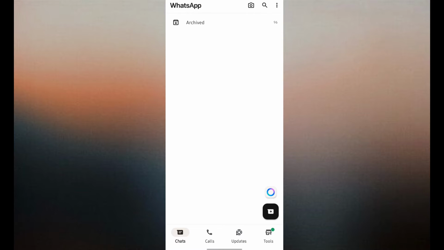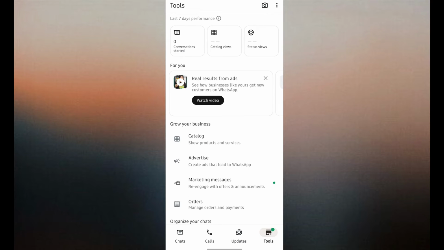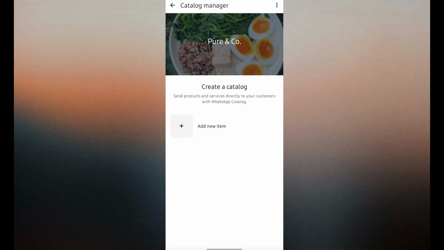Once you're in the app, tap Tools at the bottom of the screen. Here, you'll see several business-specific features, like greeting messages, quick replies, and most importantly, Catalog. Now tap on Catalog. This is where you'll manage and display your products or services.